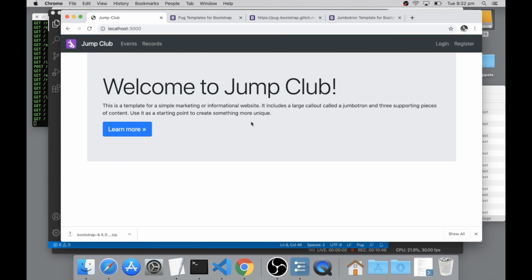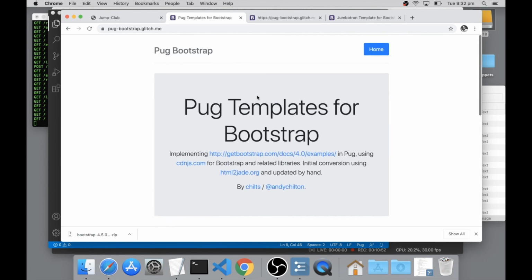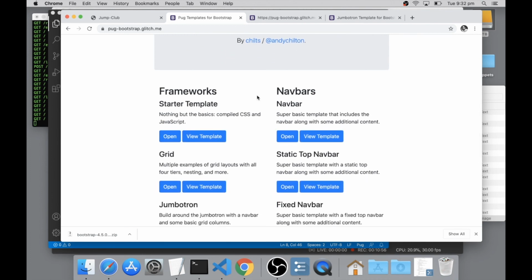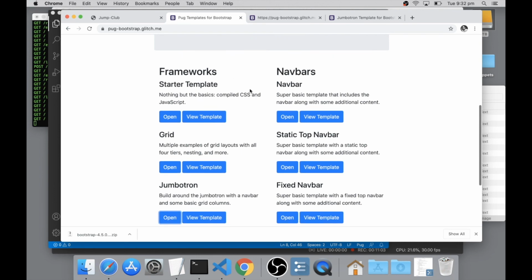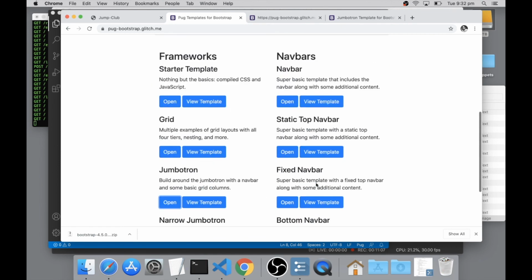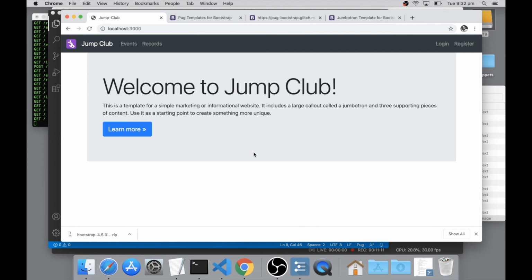So that's my challenge to you, is to visit that website, or just Google for some other stuff relating to Bootstrap and Pug, or do what you can to turn those HTML tags into Pug tags. You might know a little bit about that now, or just look through all of these other examples that Andy Chilton has given you here, and try and make yourself a nice home page for your Jump Club members.